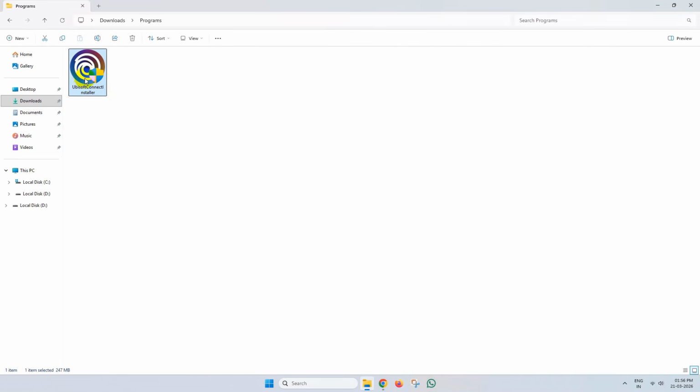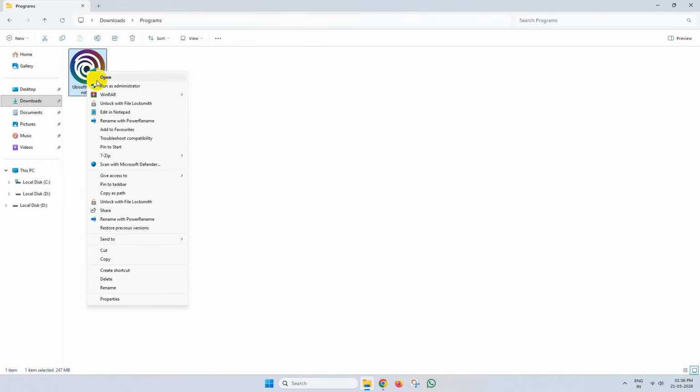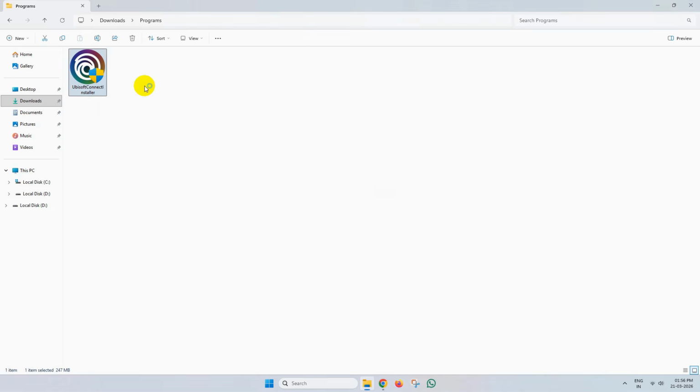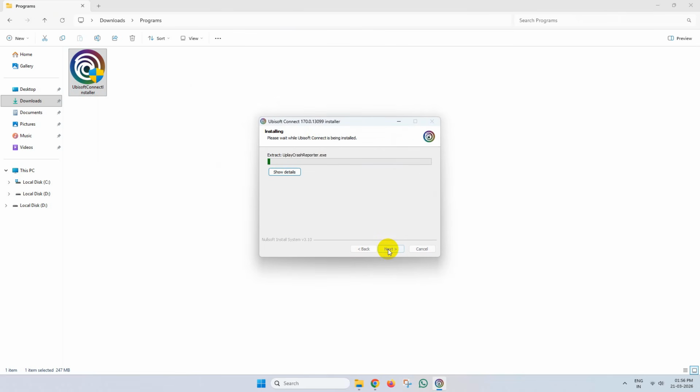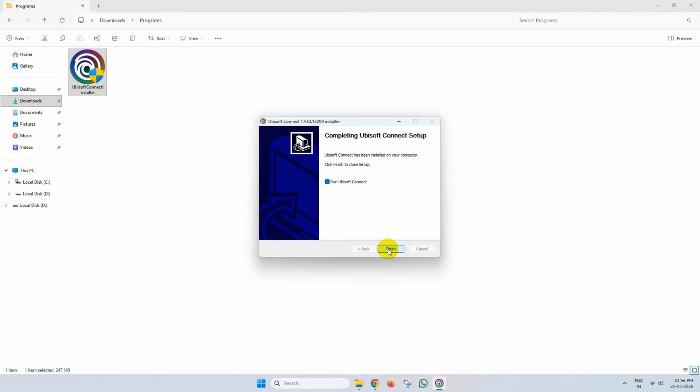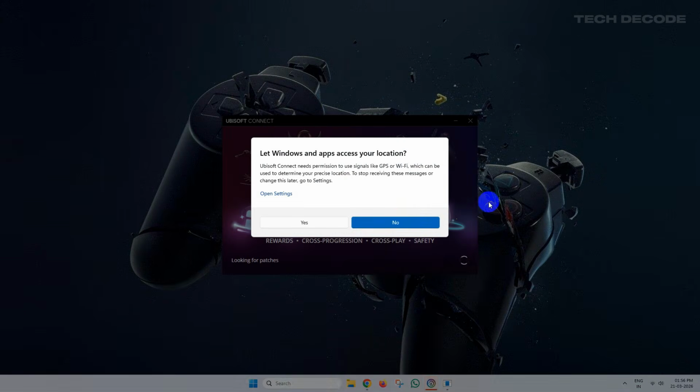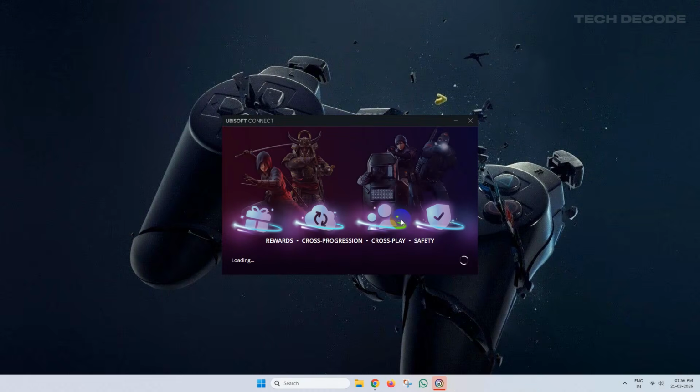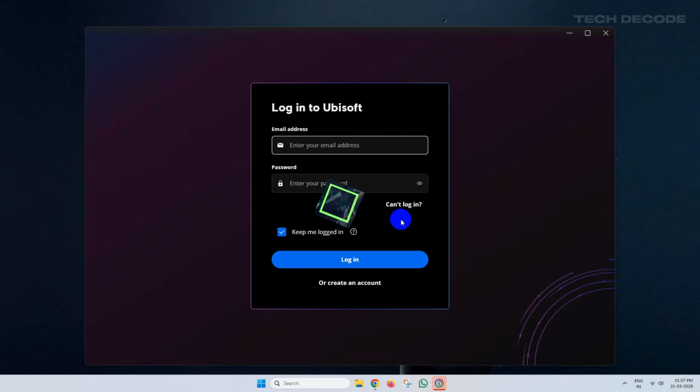Once downloaded, right-click over the setup file and run it as administrator. Follow the on-screen instructions and install it. After installation, try to log in and you won't get the error further.